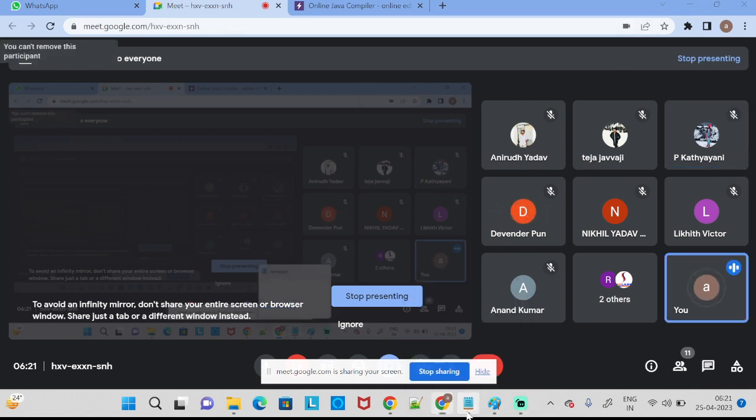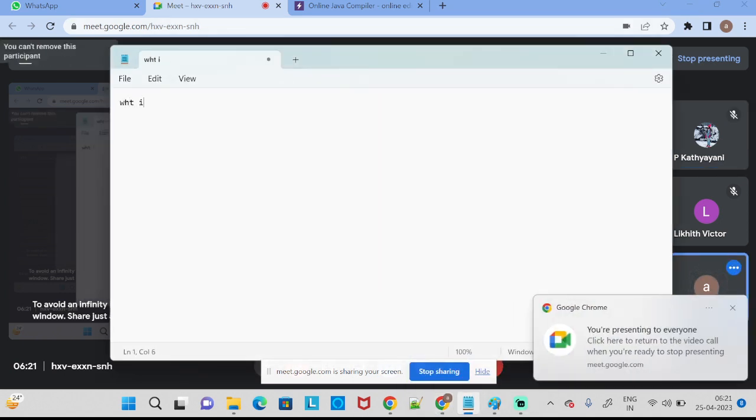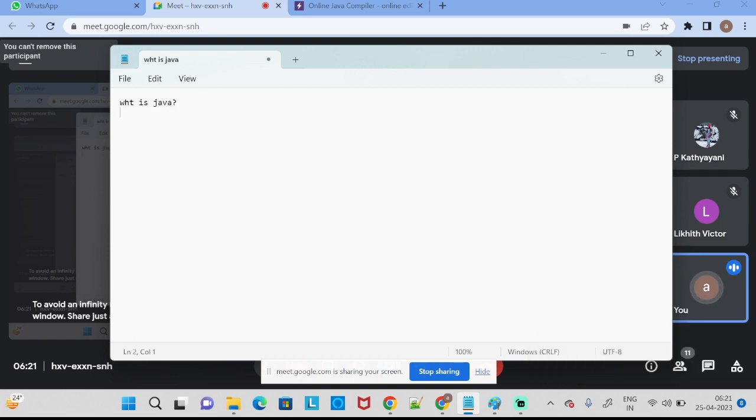Let's see what is Java. Java is nothing but a general purpose programming language. Java is a general purpose programming language, and that is class based and object oriented programming language.